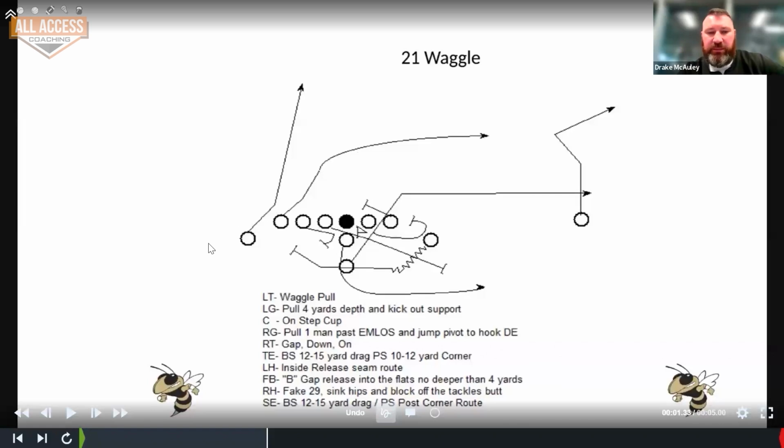So this is kind of what it looks like. You can see our rules here for the O lineman. The play side tackle's rule is gap down on. So if he had a defender head up of him, then he'd block on. Otherwise, he's blocking gap down all the way to the nose guard, so he can help that center out if he needs to. So the center's on, and then he's stepping the cup for anybody on the backside.